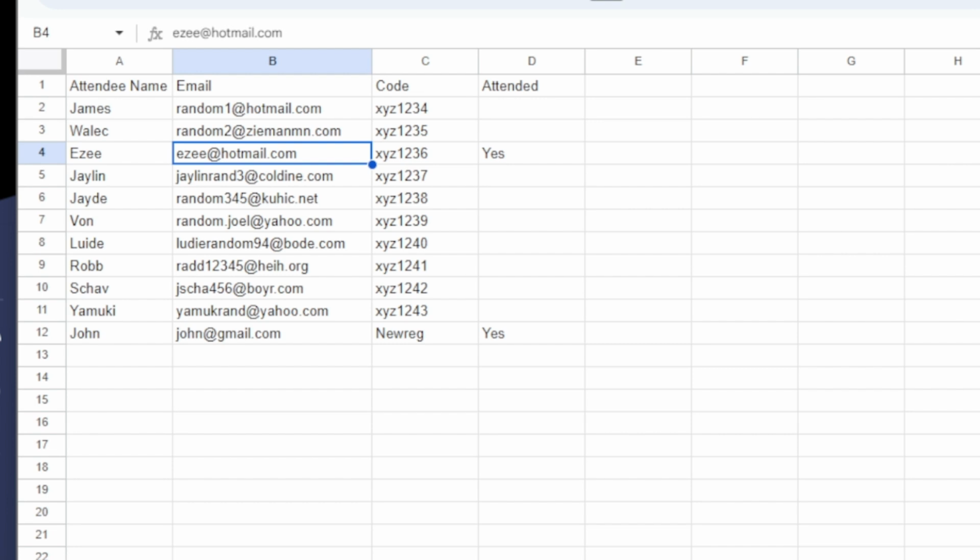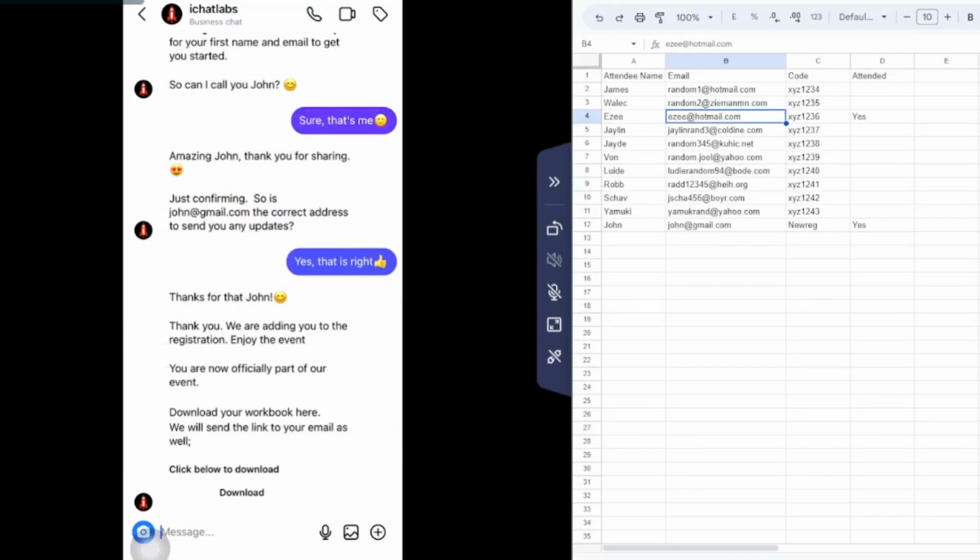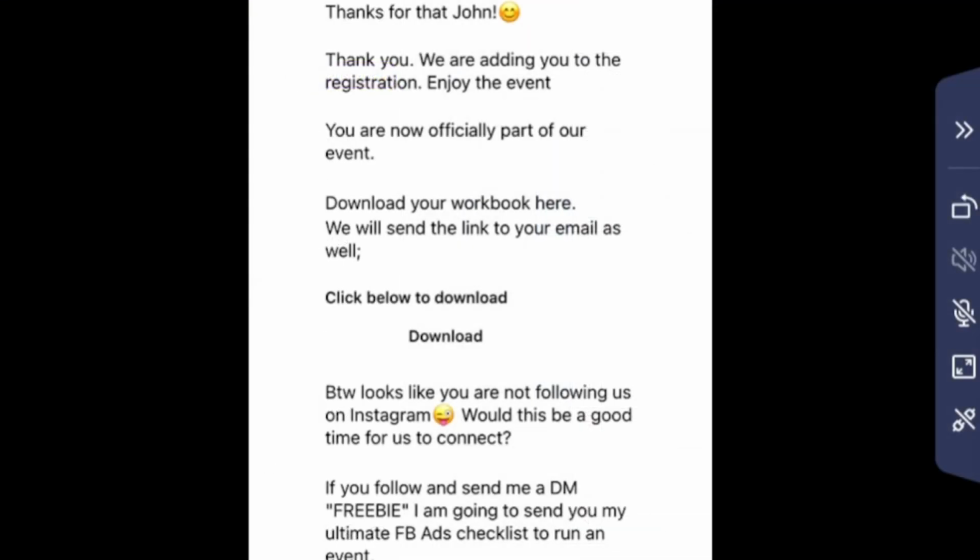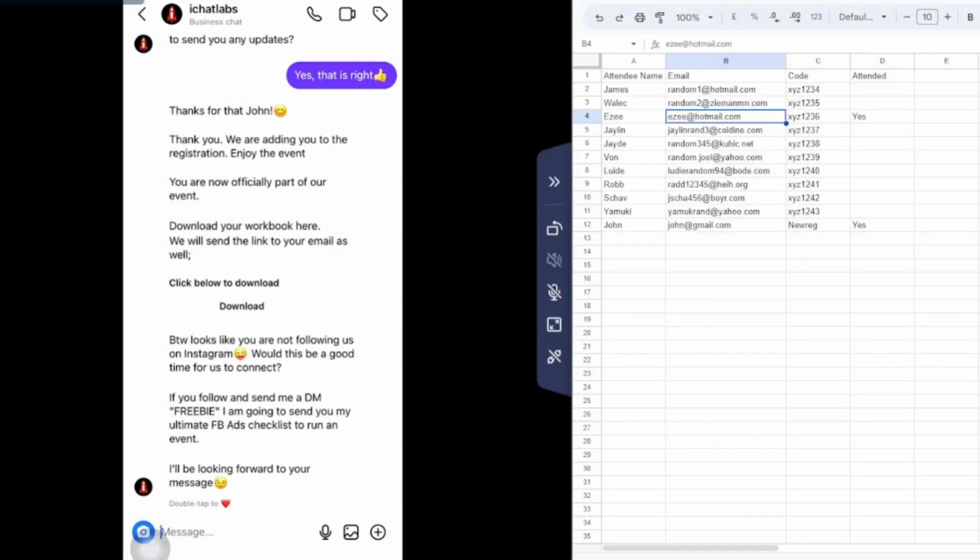Now, if you go back to our Instagram, you'll see you get the download link, and then you also get the not following on Instagram message, depending on if you're following or not. So this is how the event management bot on Instagram works. You can actually apply this to Facebook Messenger or even on your website. It's all possible. If you have any questions, please reach out to me. Thank you.